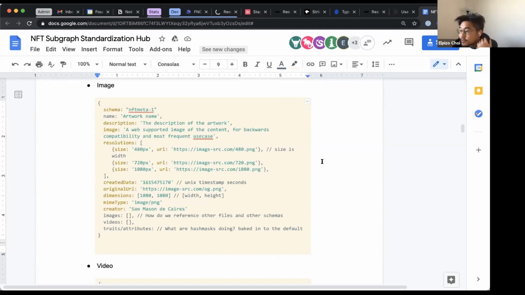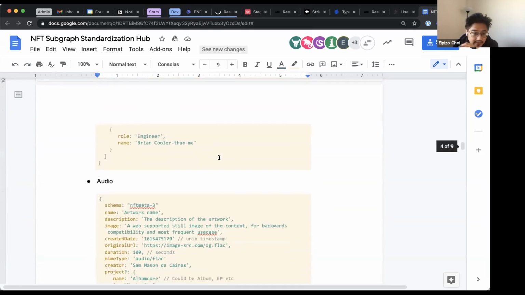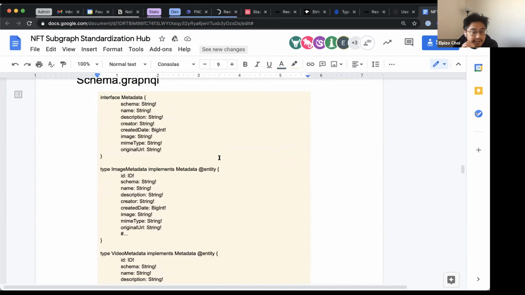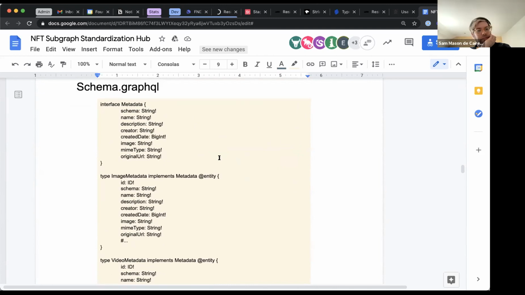Actually, Sam, if you scroll down, I forgot who it was, but I think what we can do is drive towards the actual graph schema here. I think someone has created the interface, generic metadata, and I think this is based off what you had above this, Sam. Basically we can just figure out what goes into that interface and what goes into specific media types.